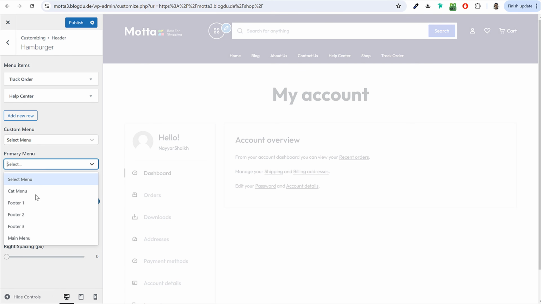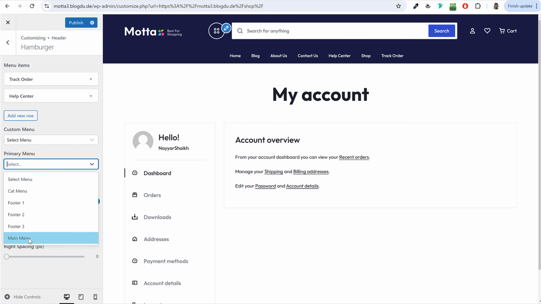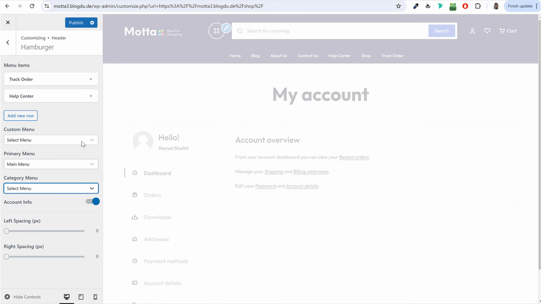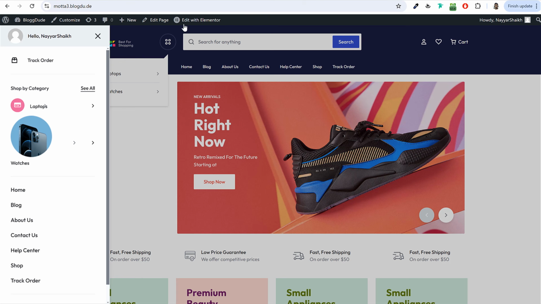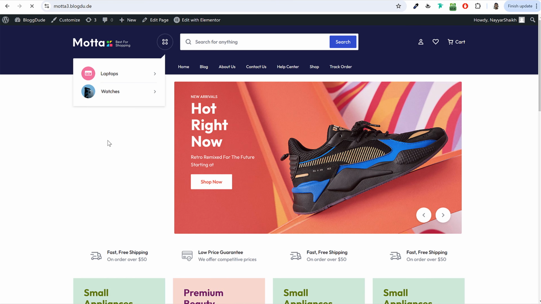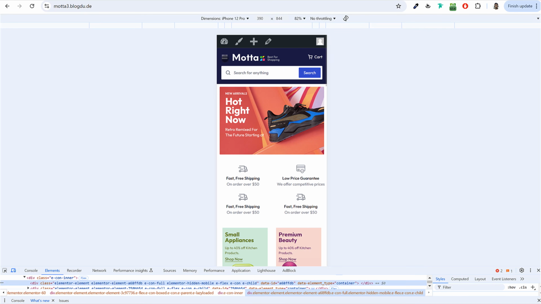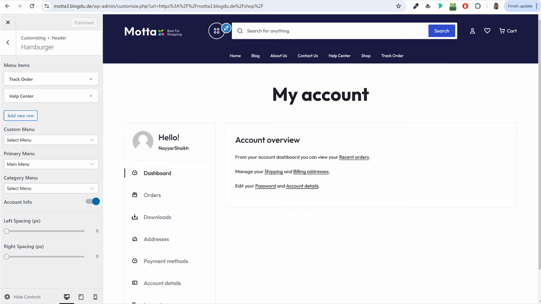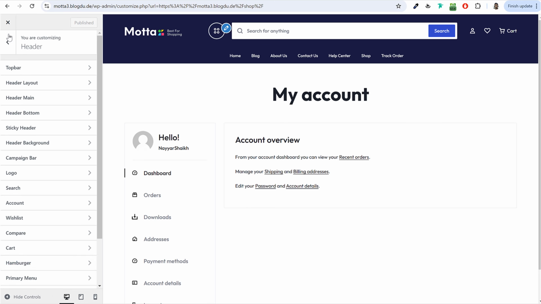Actually, we don't want a custom menu. We just want our primary menu to be our main menu. We don't want the category menu, so we don't want to display that. Click on publish. Let's see again. Refresh this page first. Inspect. Click on the hamburger icon. So the primary menu is fine, but the shop menu is still showing for some reason. Maybe on a mobile phone when you open it, it will be fixed. Okay, so we can come back.